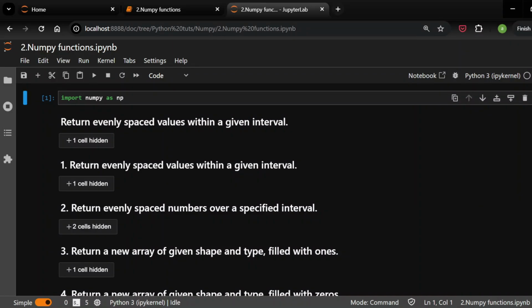Today we will walk through a set of very interesting NumPy functions which will make our life easier. So without any further delay, let's get started.